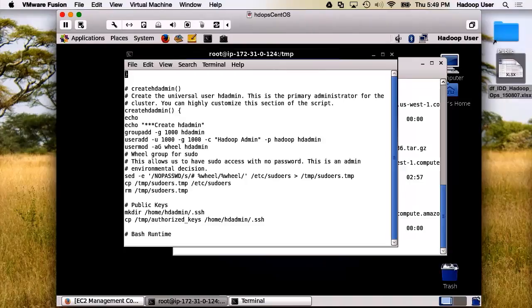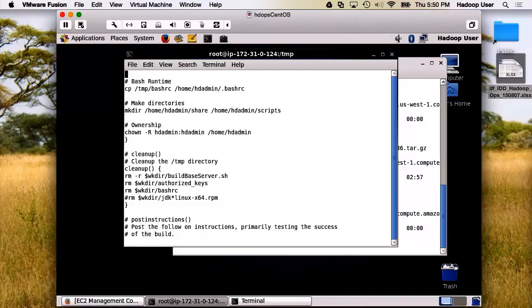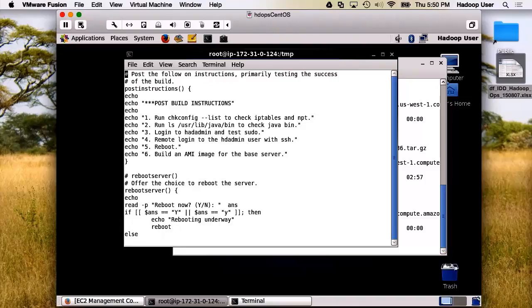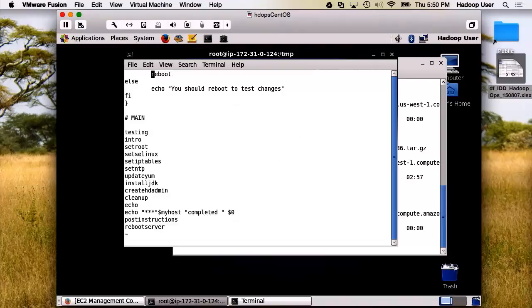Then we create our user HDadmin. A couple of steps here, but perhaps the most important is to ensure we set up the sudo so that we have no password access to root. Then we're going to do a little bit of cleanup. We're going to remove some of these files. We have our post build instructions, a function to offer us the opportunity to reboot, and then the main. Let's be bold and let's run this.